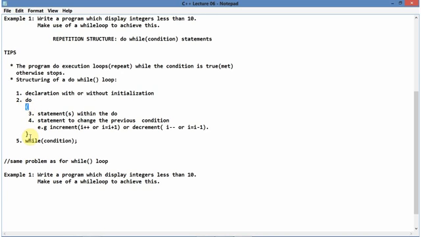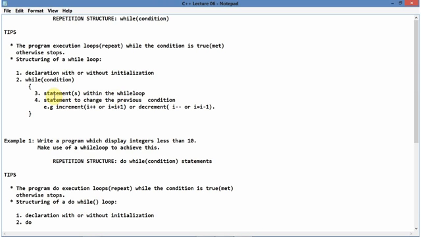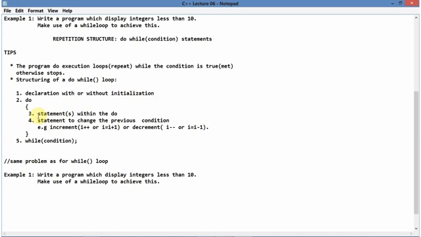Once you open a parenthesis, by default you also close it down there, and within it comes the third part, which is the statement within the do, the same as the third part for the while loop. You see, those are the same. So you'll have your statements here, and you'll do the statements.